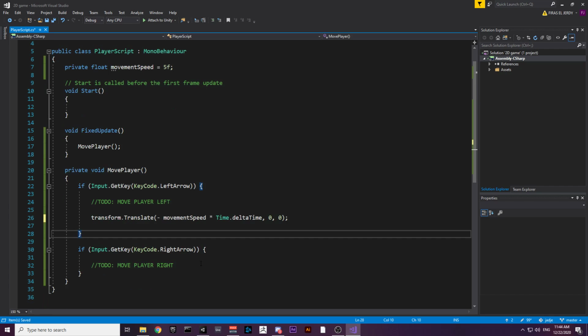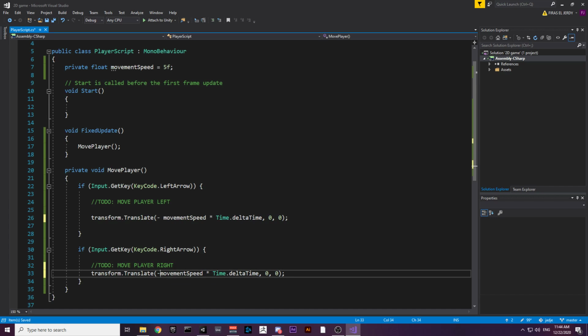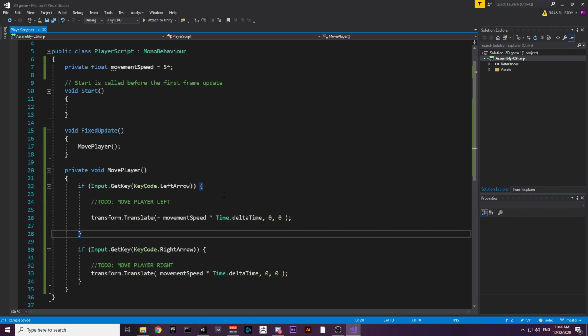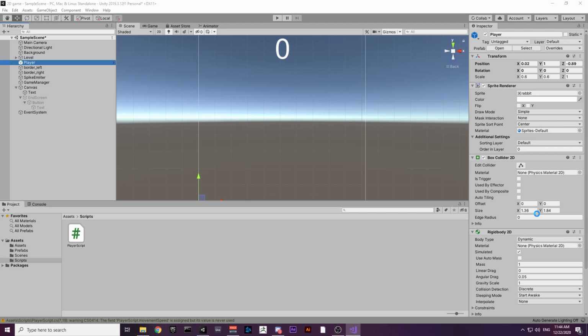Okay, so let's move it on the right now. So the right should be the same thing, except putting minus on it, we can remove the minus. So now we're moving in the opposite direction. Great. Now this is for the movement. Let's test that out.